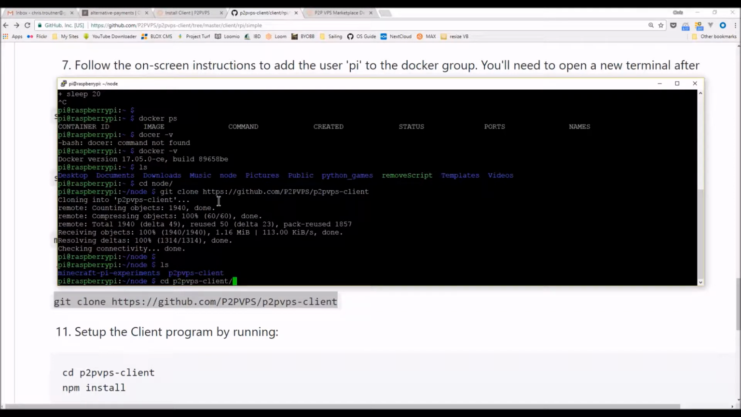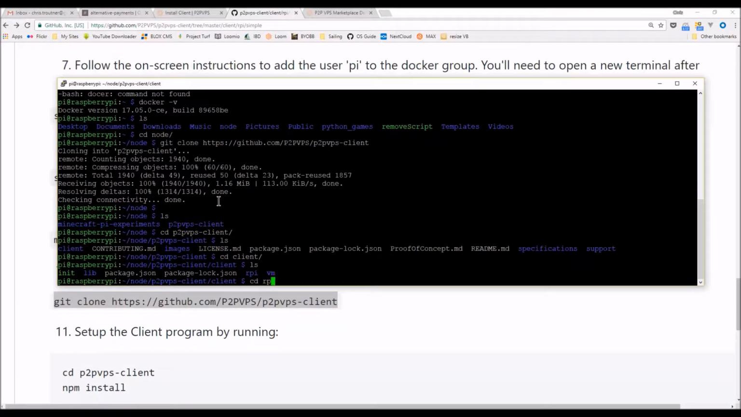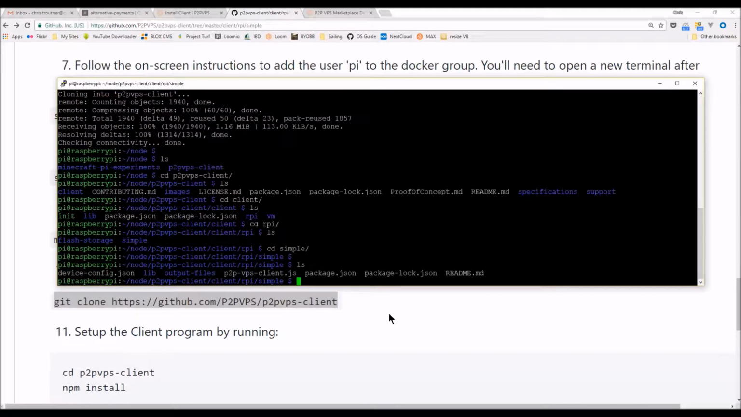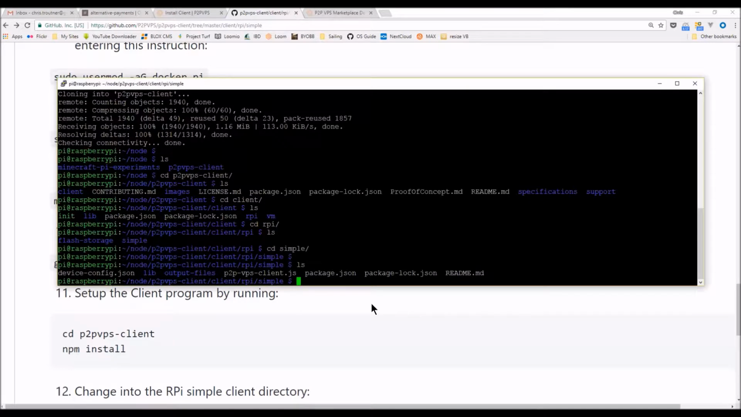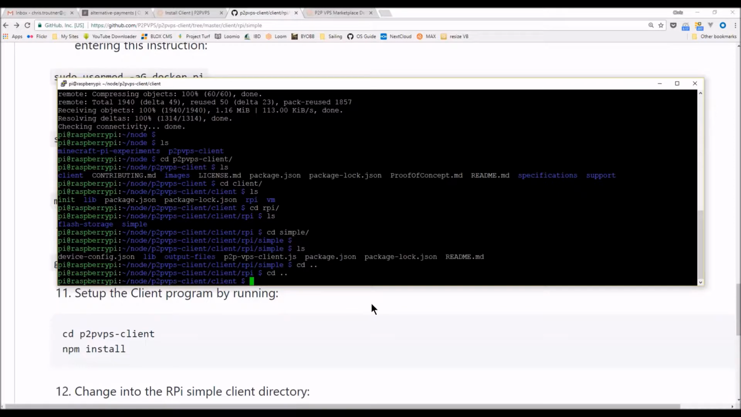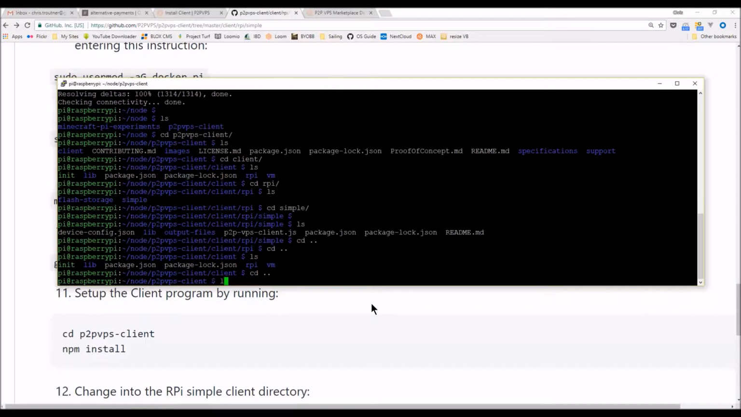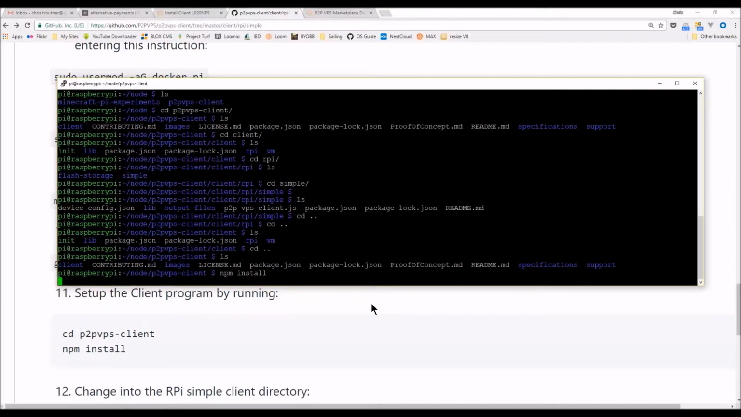So there's the directory. And you want to navigate to this client rpi simple directory, the same directory that we're reading the instructions from, so that kind of makes sense. And actually, before you do that, step 11 here, you want to go into the higher directory, just the client directory, or just the top level directory, and do npm install.